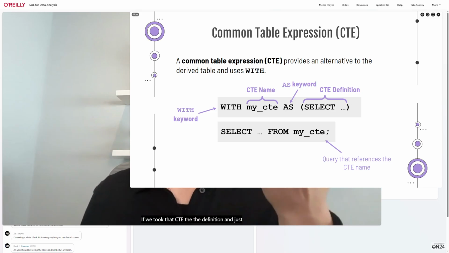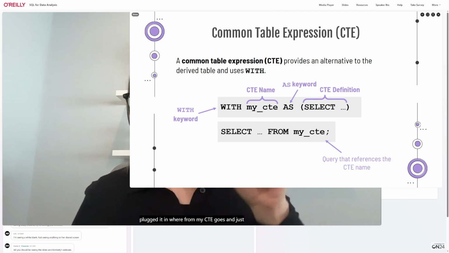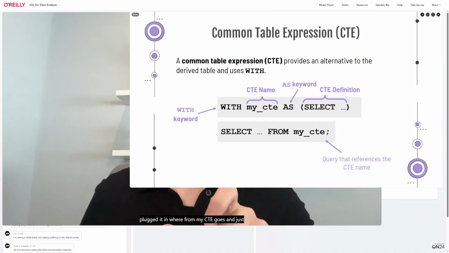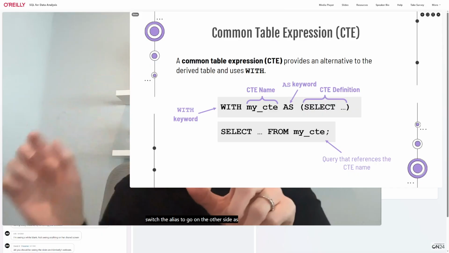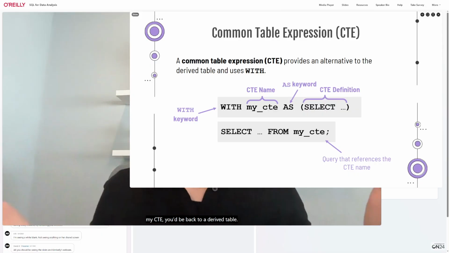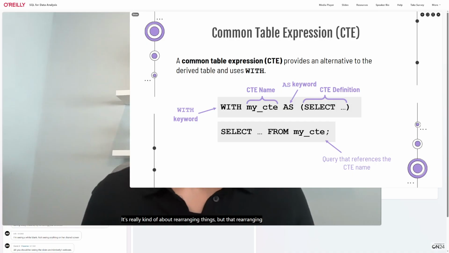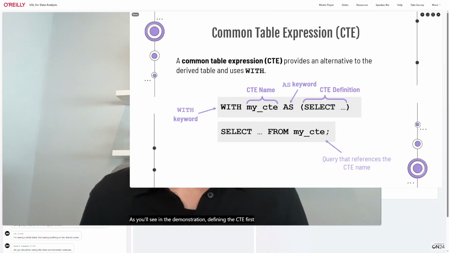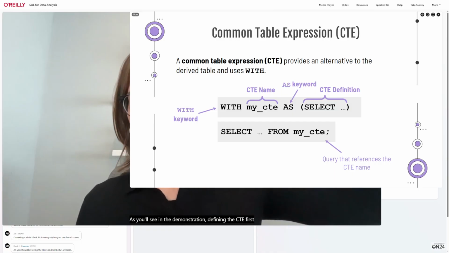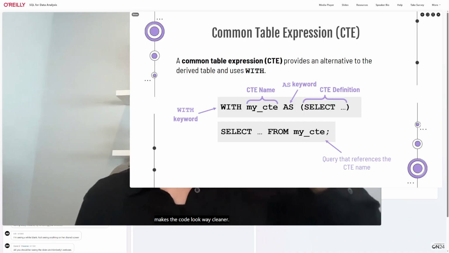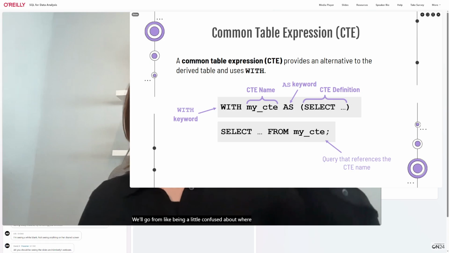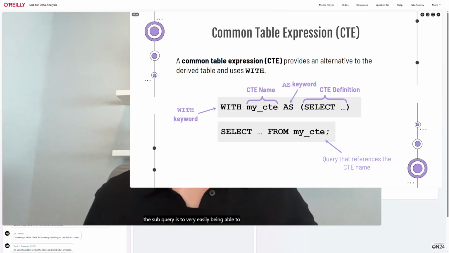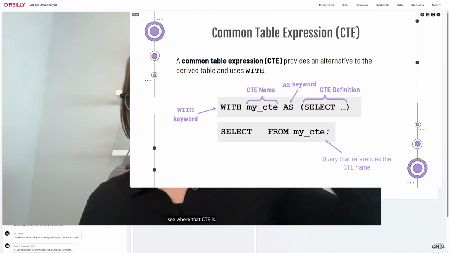If we took that CTE definition and just plugged it in where FROM MyCTE goes, and switched the alias to go on the other side as MyCTE, you'd be back to a derived table. It's really about rearranging things, but that rearranging definitely helps in a lot of cases. As you'll see in the demonstration, defining the CTE first makes the code look way cleaner. We'll go from being a little confused about where the subquery is to very easily being able to see where that CTE is.